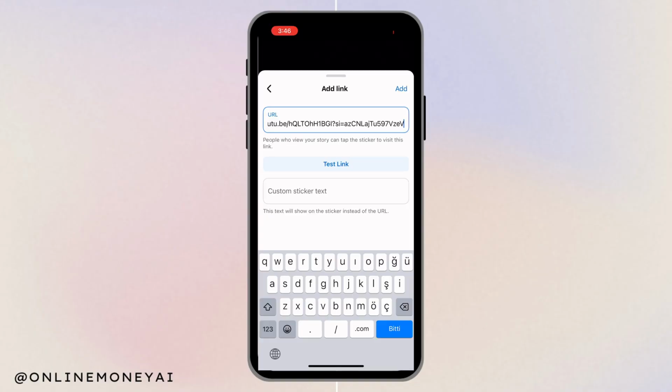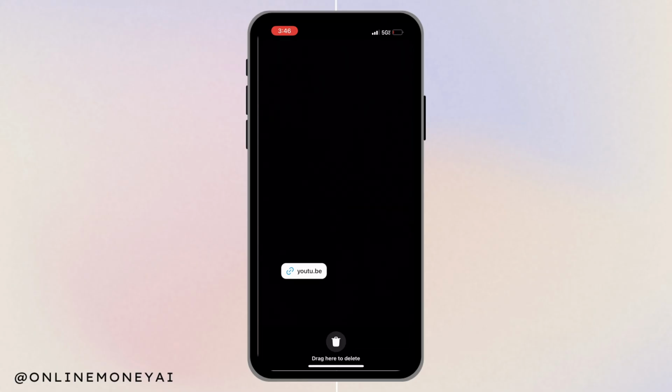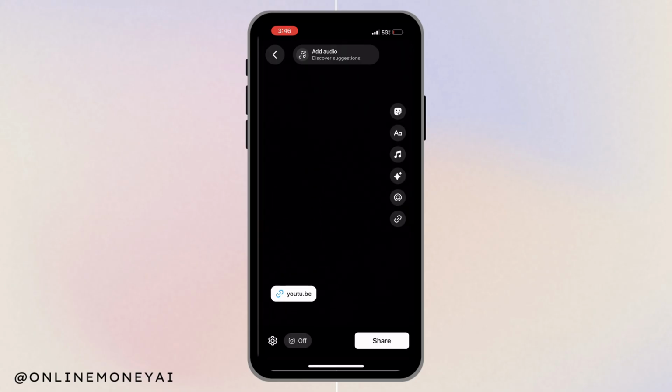Position the link sticker wherever you like, and when you're ready, tap Share to post your story. And that's it. Your viewers can now tap the link and watch the YouTube video directly.